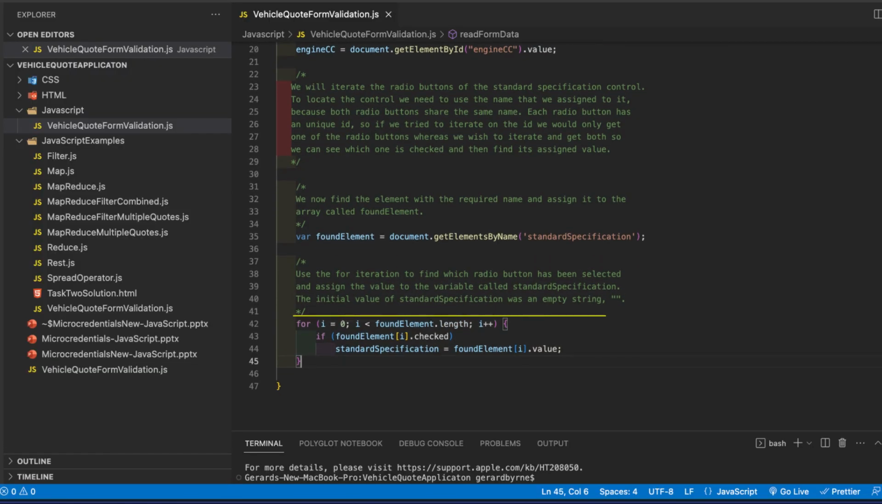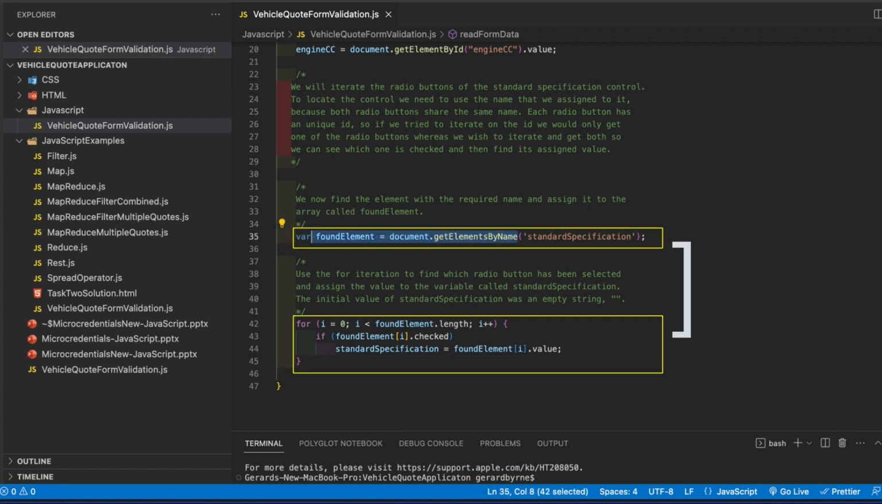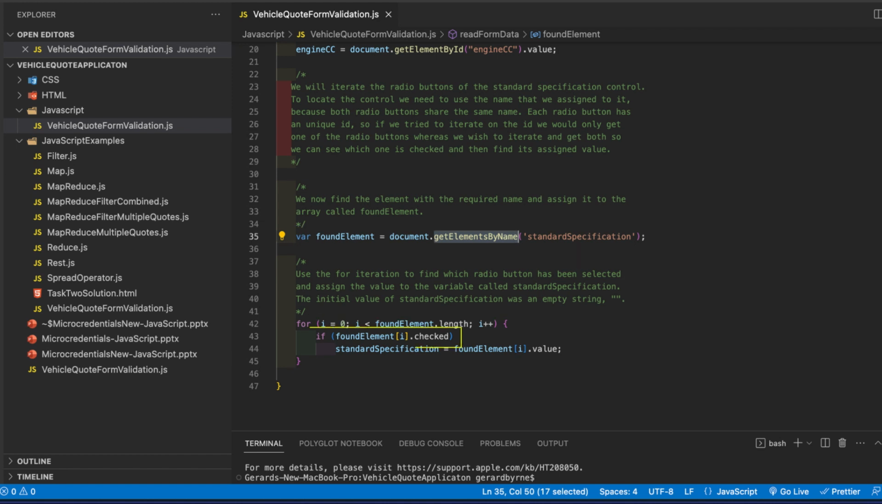So this is just an iteration of the array that we find here. So the iteration here is of the array which is called find element, because that's what getElementsByName does. It finds all the elements and puts them into an array, and then we iterate and see which one of them has been checked, because in the radio button group only one can be checked.